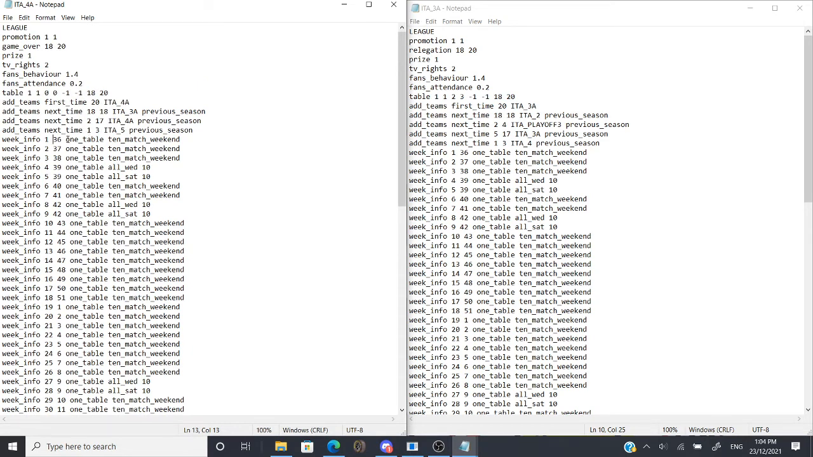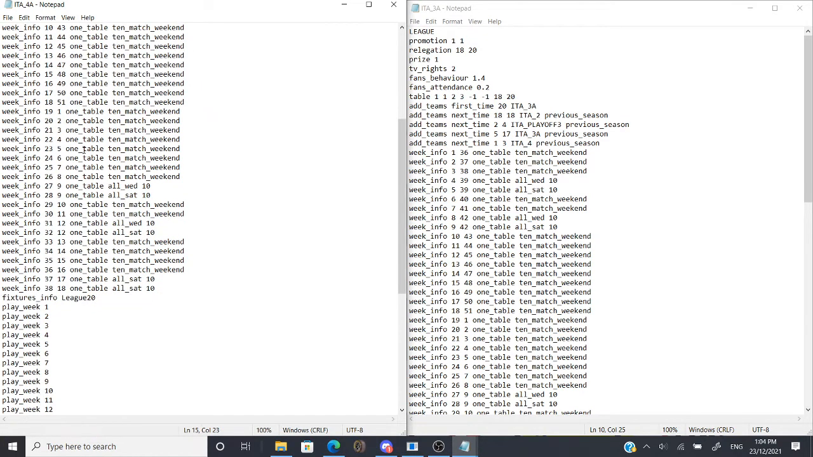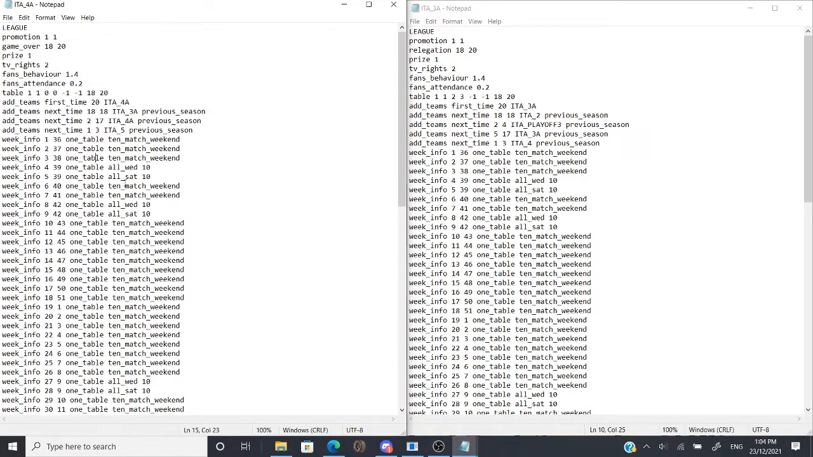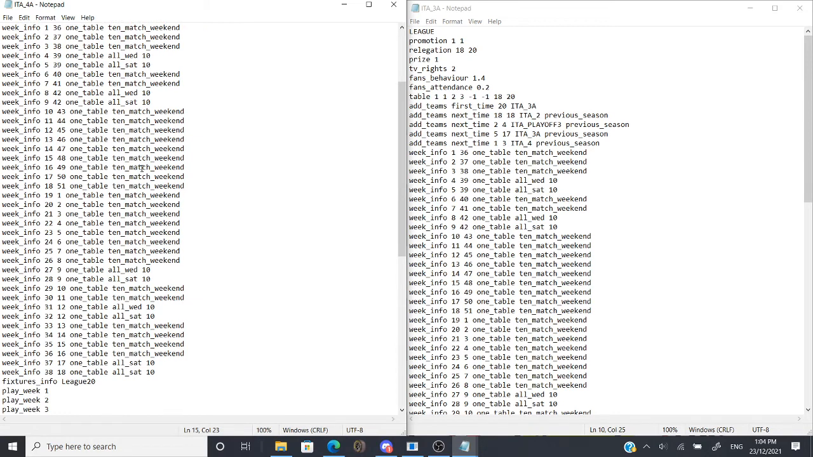And then we have one table. I'm not entirely sure what that does, but I've only ever seen one table. I believe you can put in something different there to have it split into promotion and relegation groups, like the Belgian league used to do. I think the Polish league used to do. I can't think of many other leagues that do it.